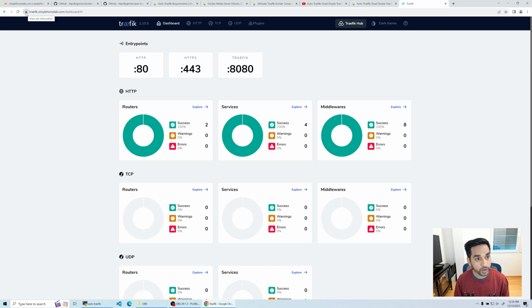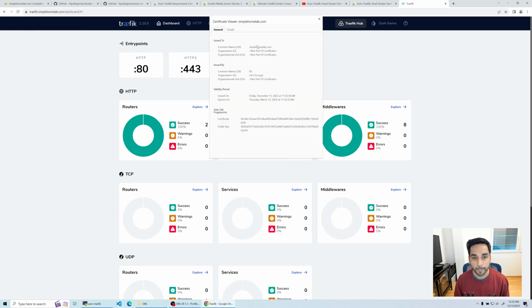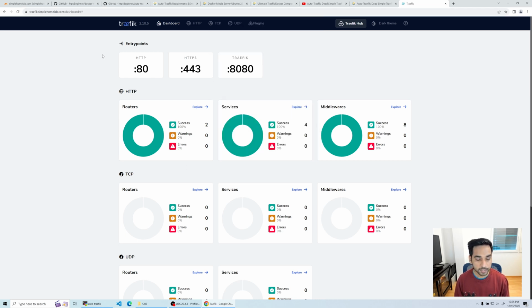You can see you do not have that not secure warning anymore. And if I click on this one, I can see the valid certificate right here from Let's Encrypt. It says R3, which is what it is normally, and you can see the validity dates right there. So Traefik production was successful.